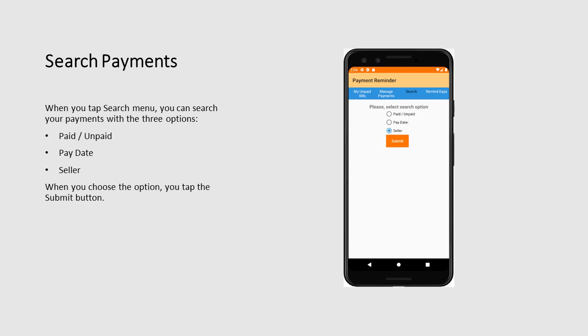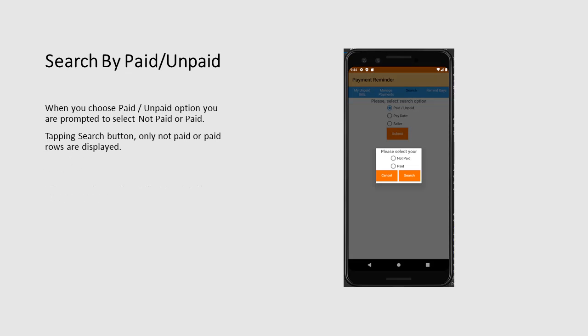When you tap the Search menu, you can search your payments with 3 options: paid or unpaid, pay date, seller. When you choose the option, you tap the Submit button. When you choose the paid or unpaid option, you are prompted to select Not Paid or Paid. Tapping the Search button, only Not Paid or Paid rows are displayed.